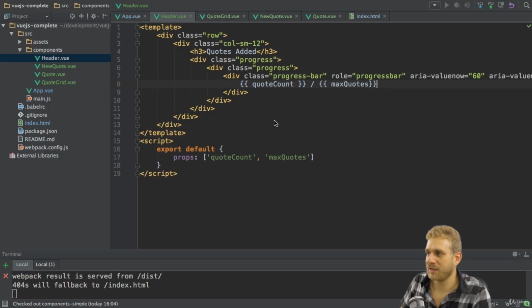Now notice this slash here is not dividing that. That's no operation, no arithmetic operation. We do have two different pieces of string interpolation. That's just some text which will be displayed so that we see 5 of 10, for example.